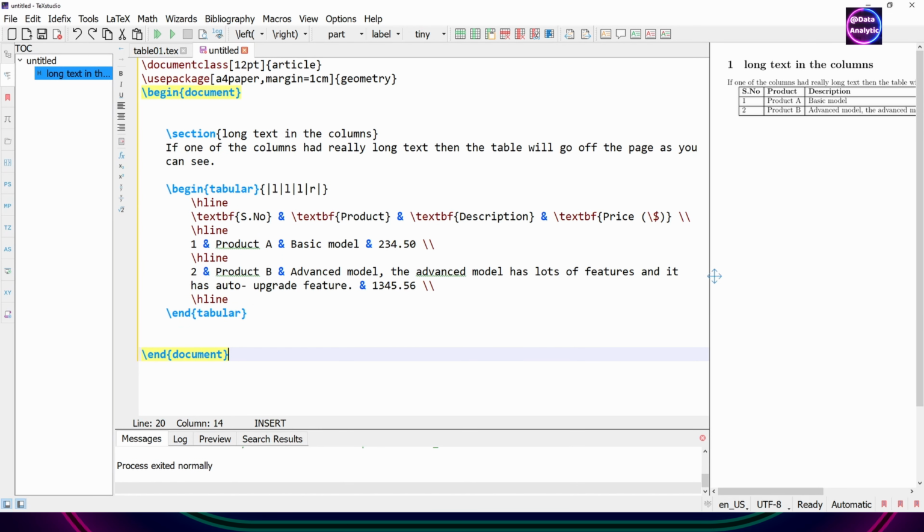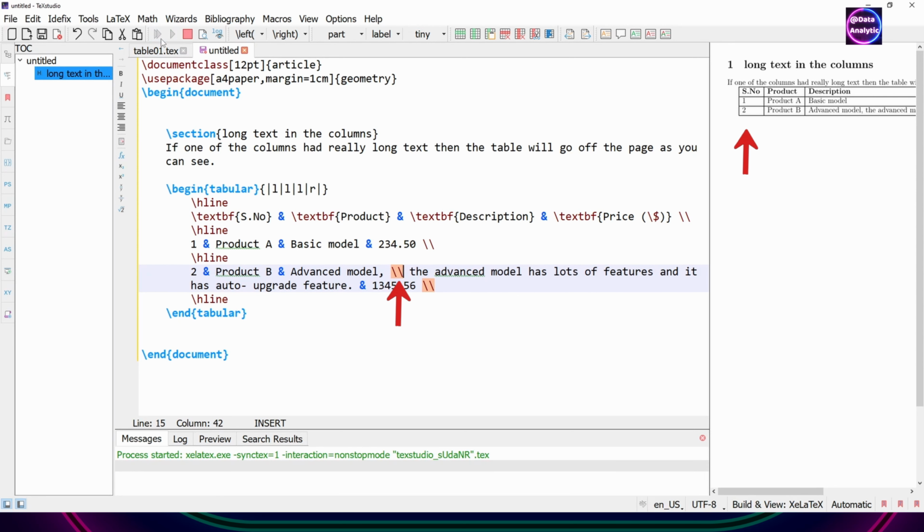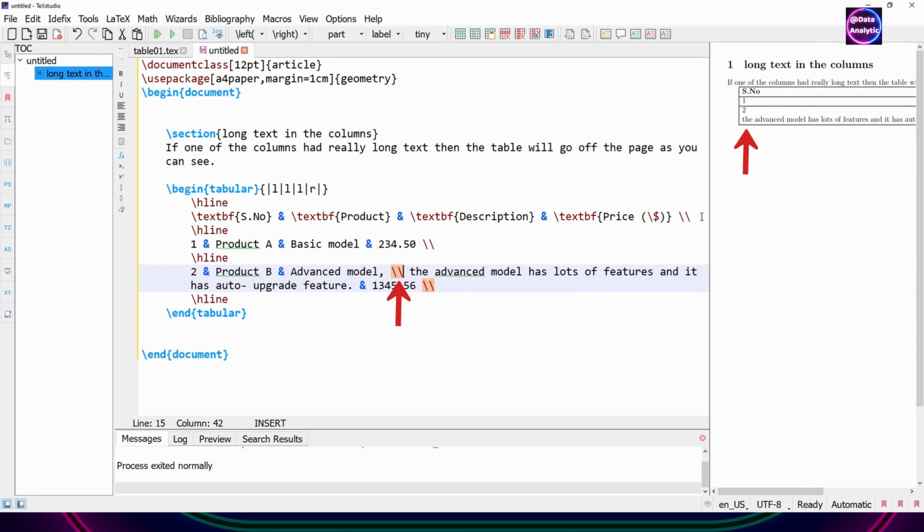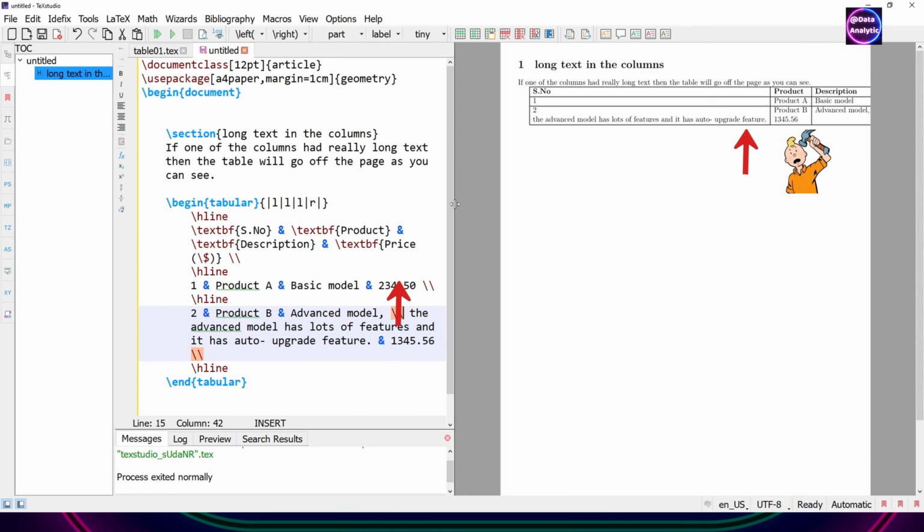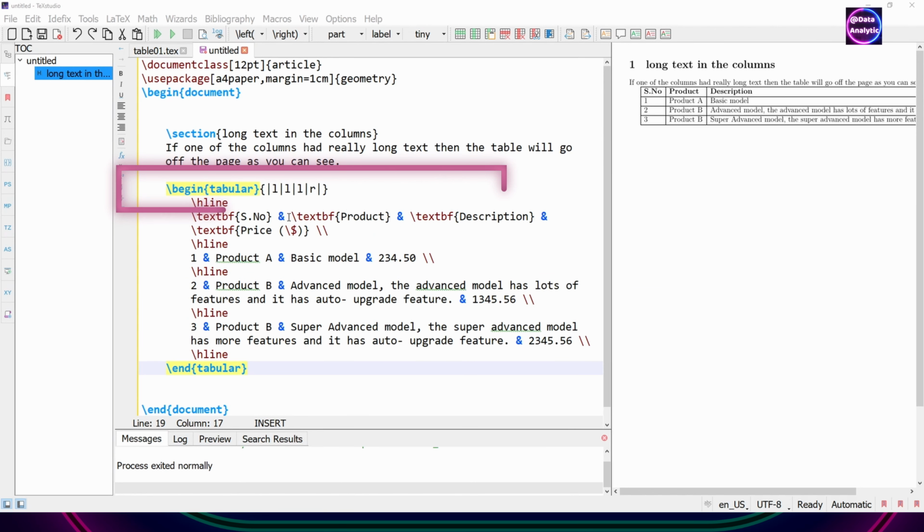So the natural reaction would be, it's easy. All we can do is just put a double backslash there and it will break to the next line. But that's not the case. So if I run it like that, you would see that the remaining text has gone to the next column because it thinks the column has finished, it's gone to the next column. So we'll have to fix it differently.